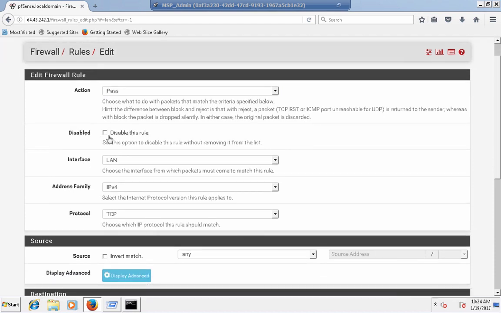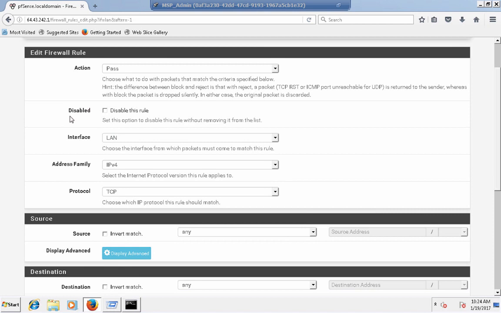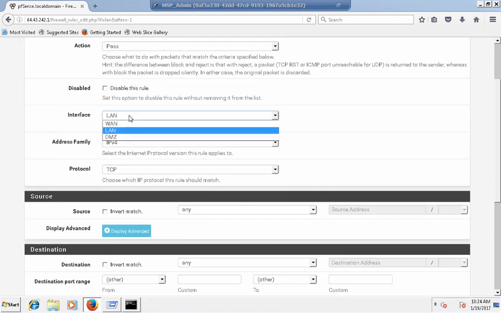The next checkbox lets you create a rule that is inactive right on the fly, so that will disable the rule. Nothing to worry about there. The next one is the interface that this rule applies to. If we're making a rule that lets our admin machine connect over to the DMZ machines, what interface is this going to apply to? Is it going to apply to LAN or DMZ?